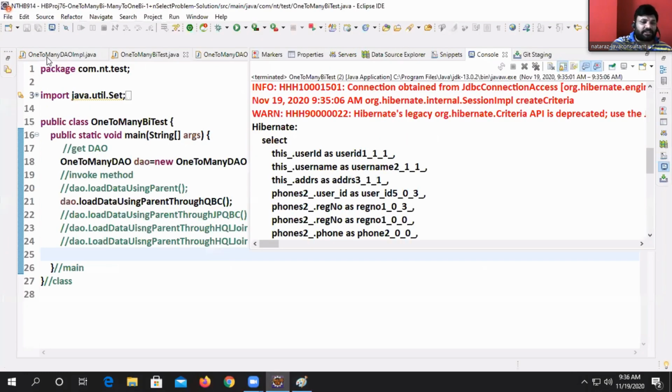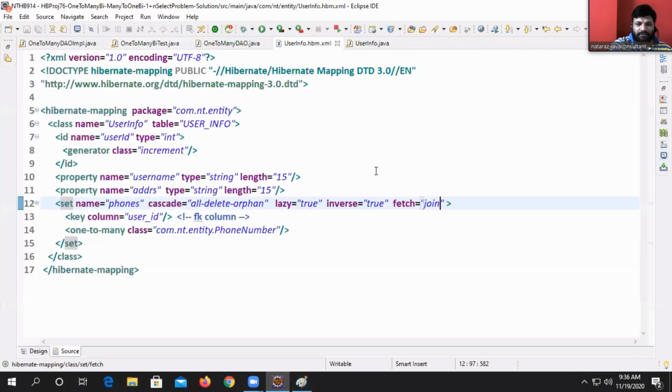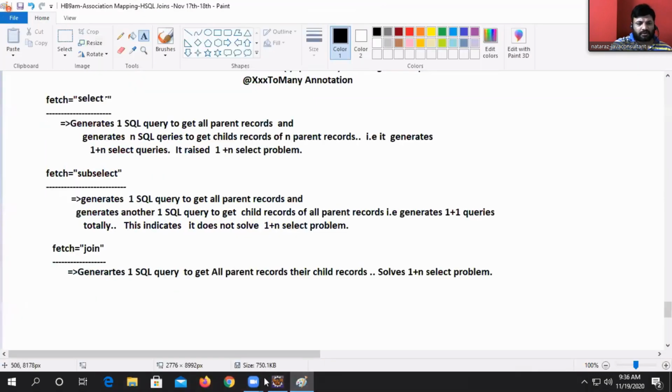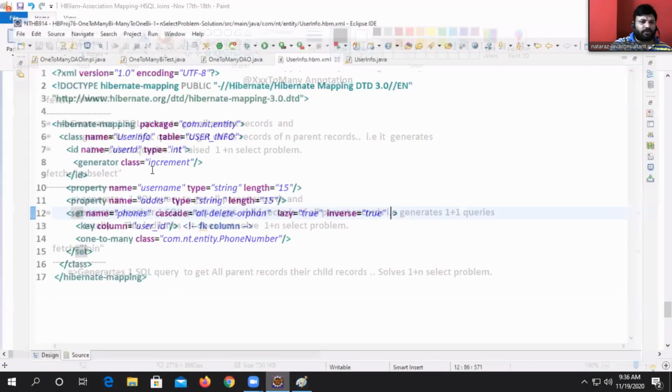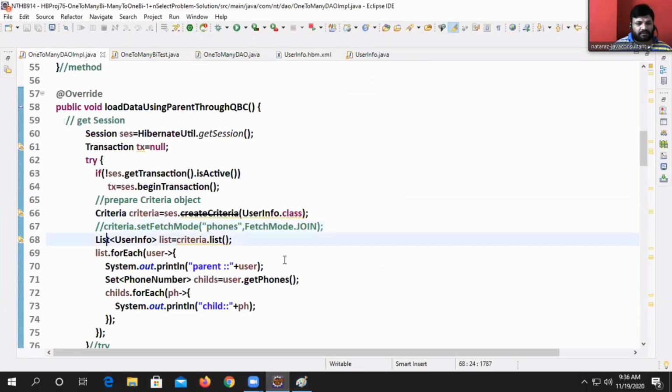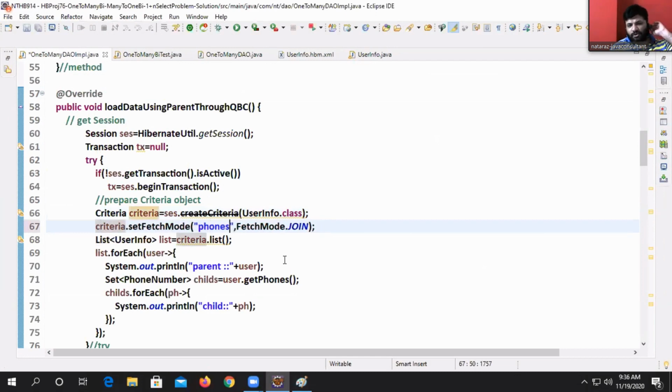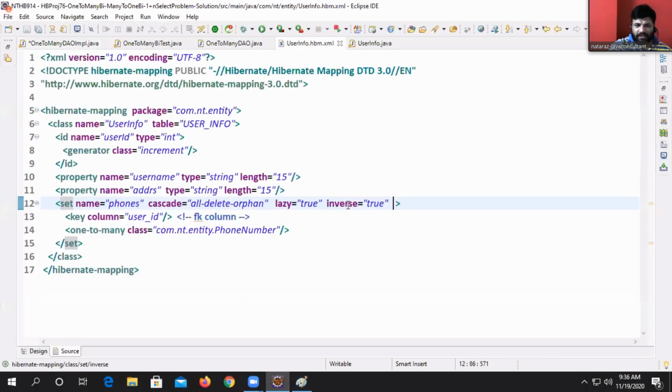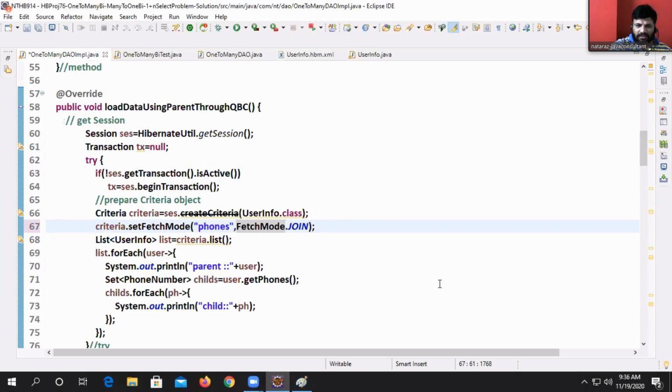Instead of this fetch attribute, we can mention the same effect by using the setFetchMode method, right? But one small point is there to observe, boss. Listen carefully. What is that small point? Yes, here we are having criteria.setFetchMode. Here observe, I removed the fetch attribute here, guys. Here no fetch attribute. That's nice.